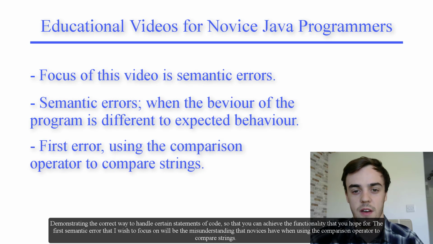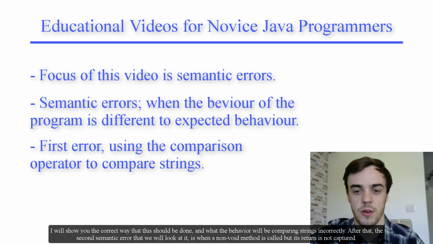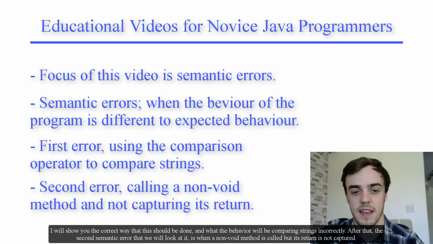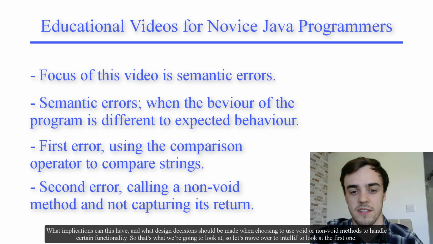So the first semantic error that I wish to focus on will be the misunderstanding that novices have when using the comparison operator to compare strings. I will show you the correct way that this should be done and what the behavior will be when comparing strings incorrectly. After that, the second semantic error that we will look at is when a non-void method is called, but its return is not captured. What implications this can have, and what design decisions should be made when choosing to use void or non-void methods to handle functionality. So that's what we're going to look at in this video. So now let's move over to IntelliJ to have a look at the first one.